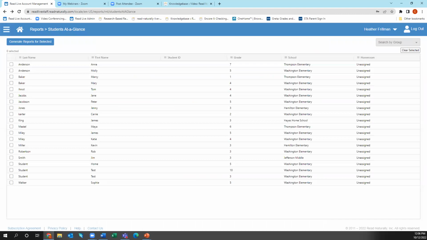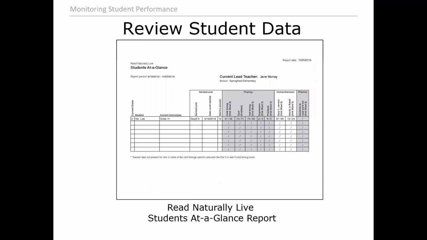So let's get back into the PowerPoint and we'll talk about why the Students at a Glance report is the best one to look at. The main reason is that it provides you with data on how students performed on the first 3 stories that they completed in a given level, and it compares it to the data on the most recent 3 stories that they completed in a level.